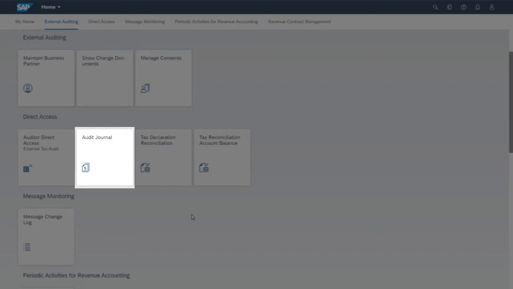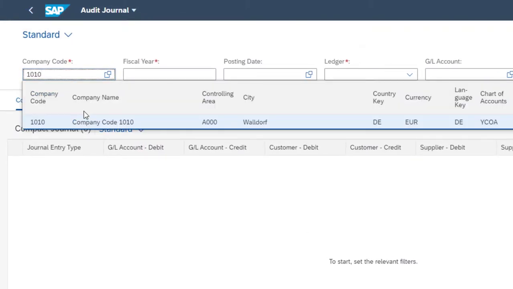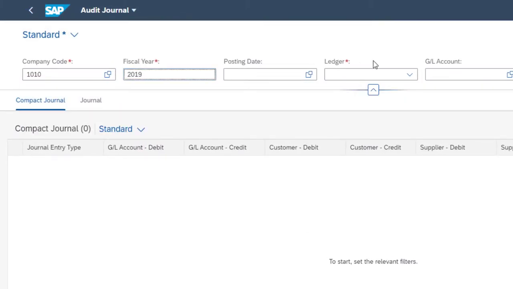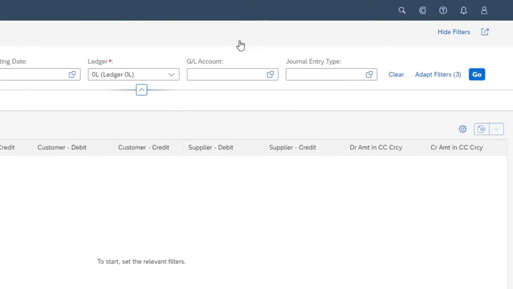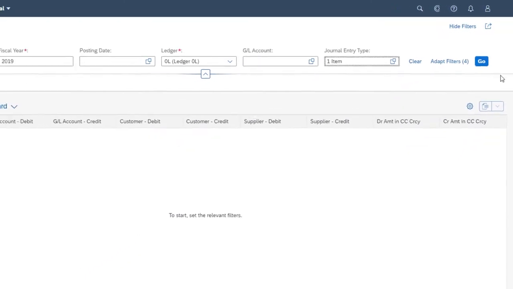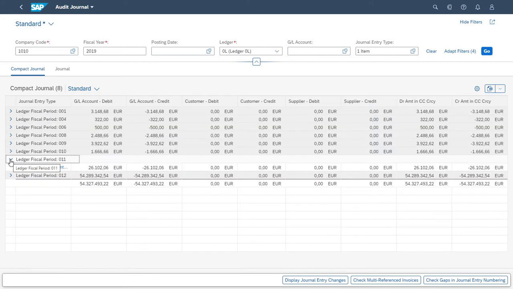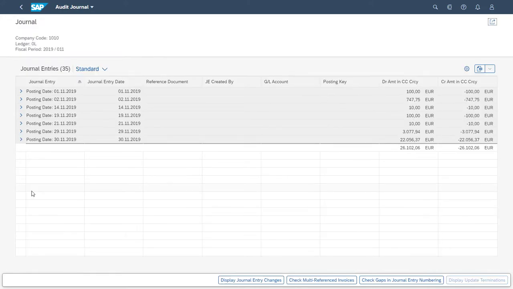This app provides a detailed overview of my journal entries. Let's have a look at what the app shows. I'll enter a company code, fiscal year, and ledger, all of which are mandatory, and I'll go ahead and select a specific journal entry type to limit my search results. I'll select Go, and then select a period to expand. This expanded period shows me the document posting dates.